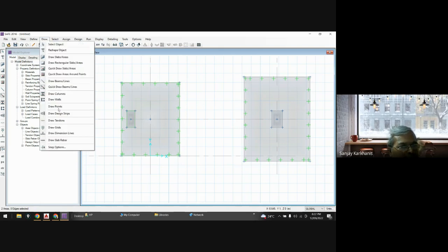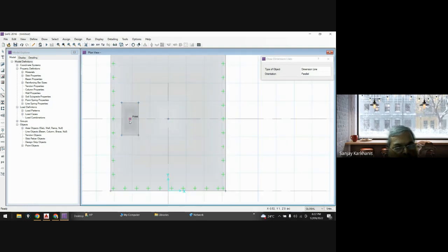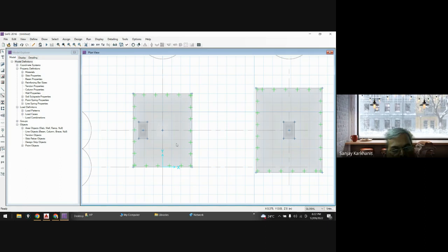Okay, go to draw dimension line, and from this point to this point, so it is 0.53. Okay, so you have to shift by 0.53 the column as well as footing. So you can check that two areas and 8 edges have been selected.